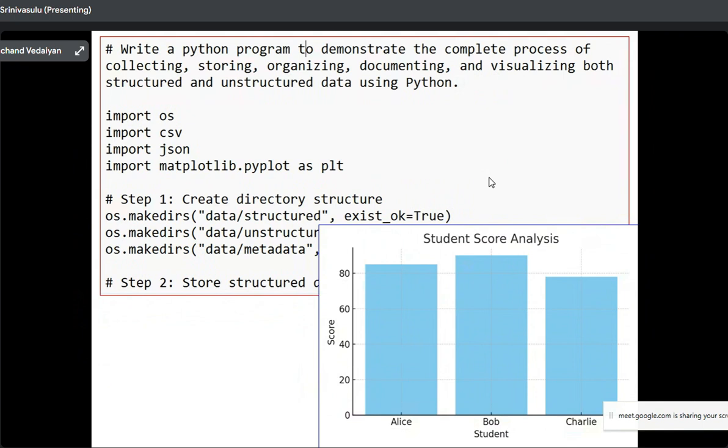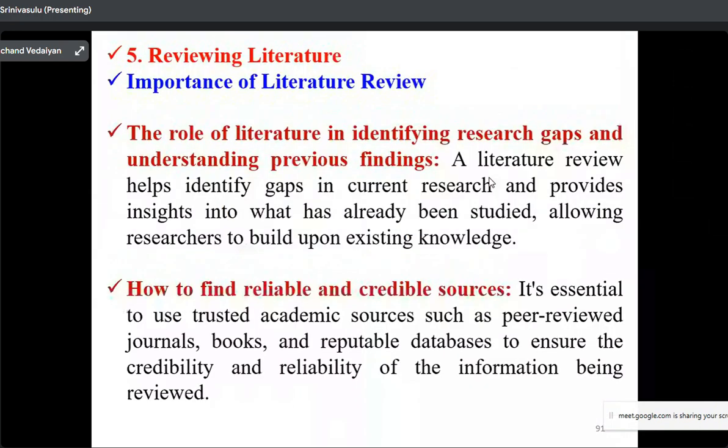Write a Python program to demonstrate the complete process of collecting the data, storing the data, organizing the data, documenting the data, and visualizing both structured and unstructured data using Python. So in step one, we are creating a dictionary of student scores, with the y-axis as score and the x-axis as Alice, Bob, Charlie.